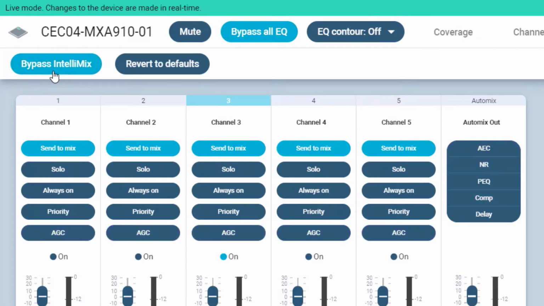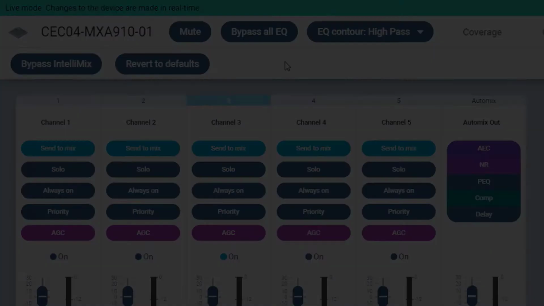This is what I sound like with the EQ bypassed, the noise reduction off, and AGC off. And the far end would hear echo because the AEC has been turned off. Let's put IntelliMix back on. And again, this is what it sounds like with the out-of-the-box settings. Now we're ready for our meeting.